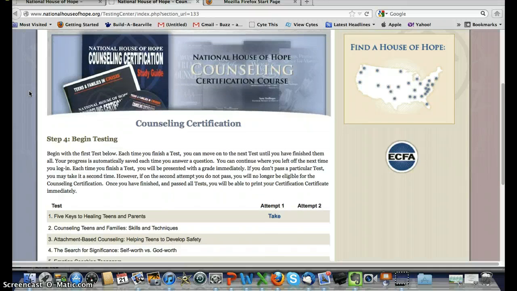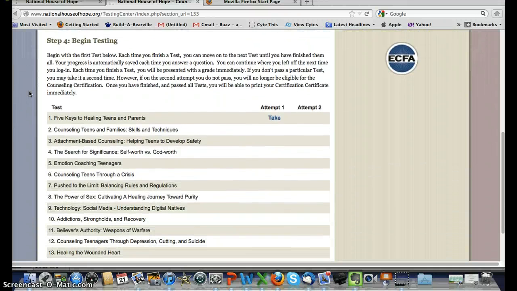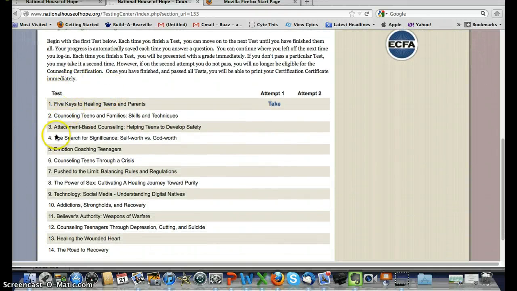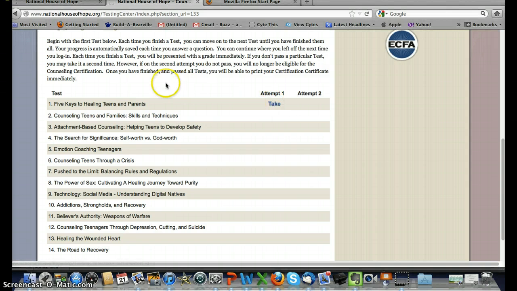And here we are, step four, begin testing. You'll notice that all of the tests are here in the same order they are in the revised study guide. And again, they have to be taken in this order, 1 through 14. And you'll come into this section and you'll see right here where it says attempt one, take. You're going to click on take, and that's going to bring up the test. So we're going to click on take and show you how the test will come up.